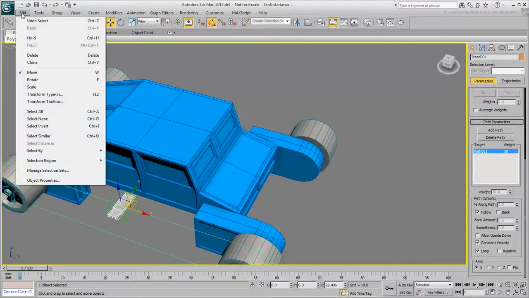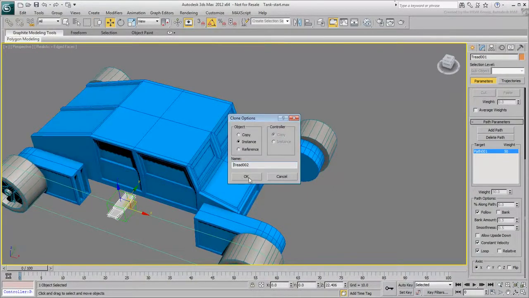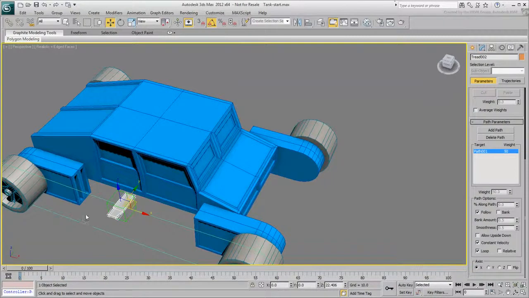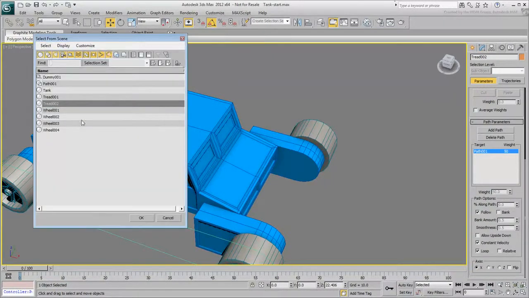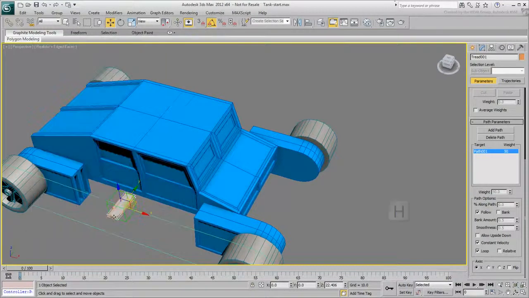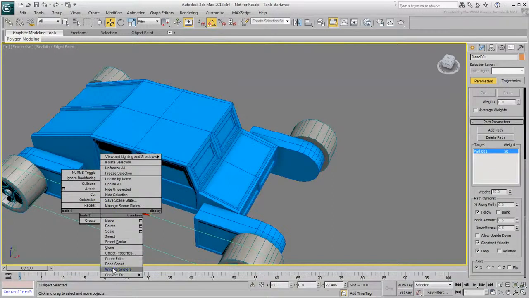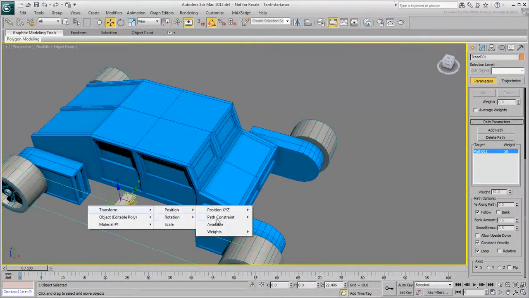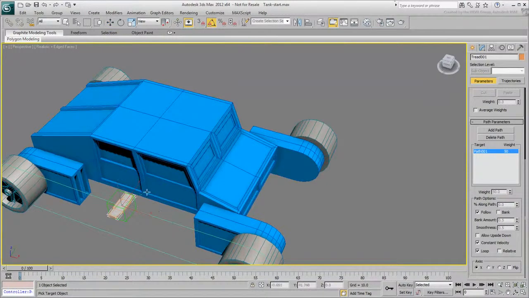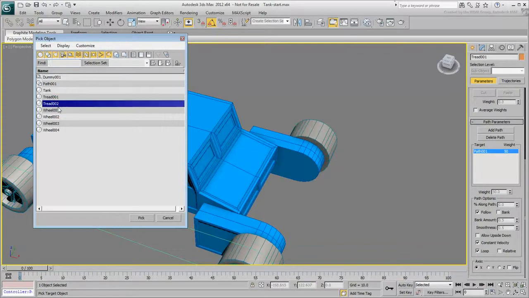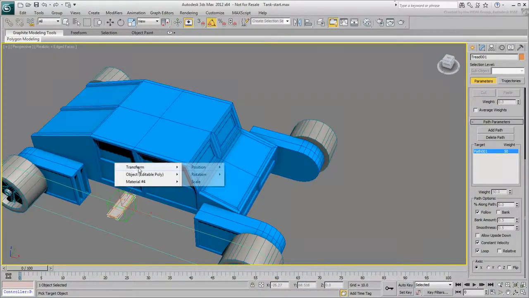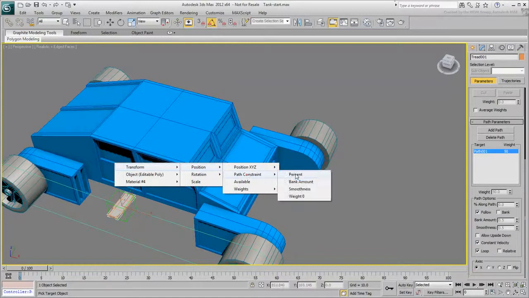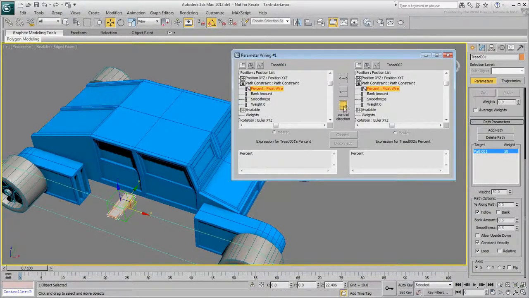Make an instance of tread001 using Edit, Clone. At this point, both treads are in the same spot. Make sure tread001 is selected. Use the H key to select it from a list. Wire the position path percent value of tread001 to the same value in tread002. You will need to press H to select tread002. Make the wire direction one way from tread001 to tread002.